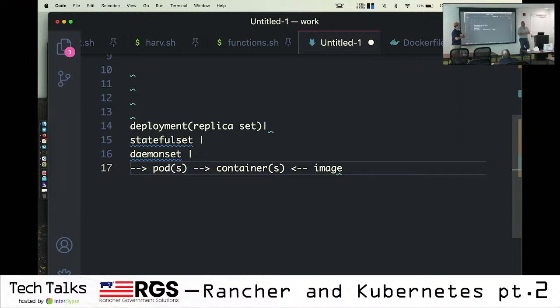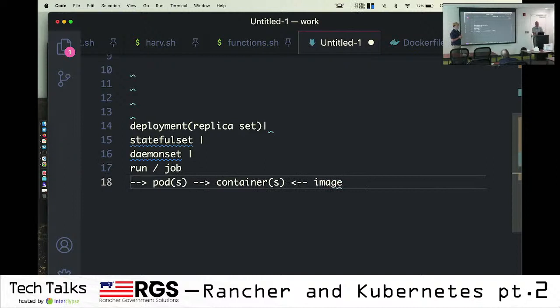That's a good one. Can you think of any other way to deploy a pod? You've also got just a run. Yep, run, also known as a job. There's one more. I'll put it in the job one, but it's cron job. Right. Okay, that's a type of job.